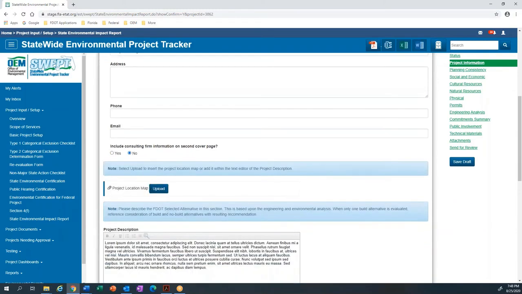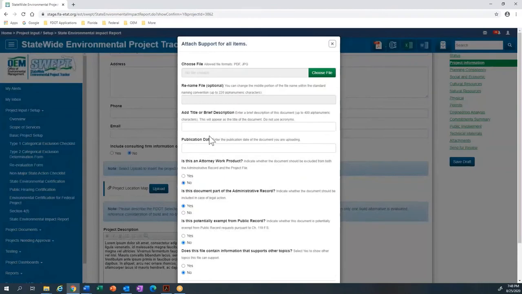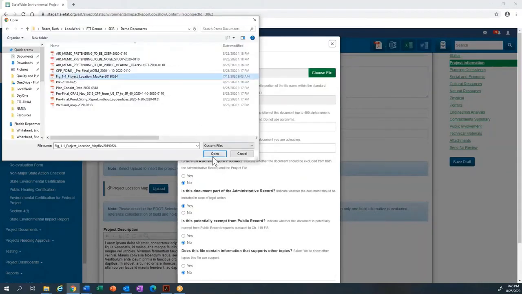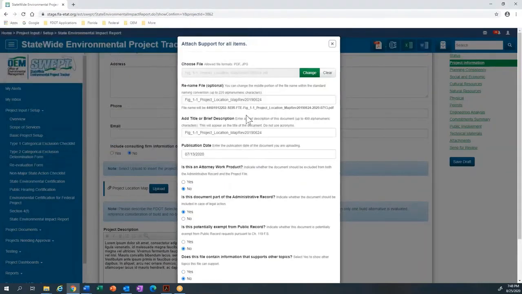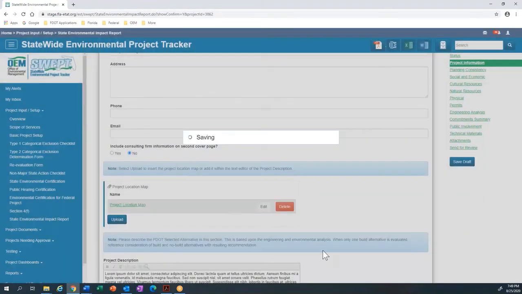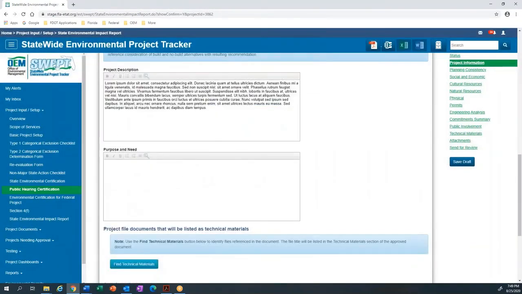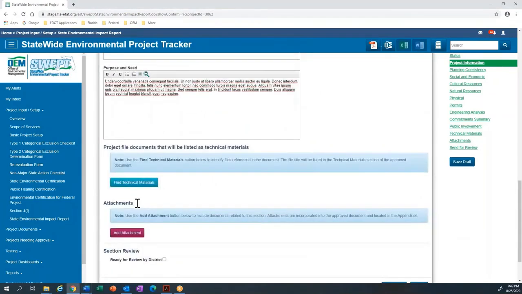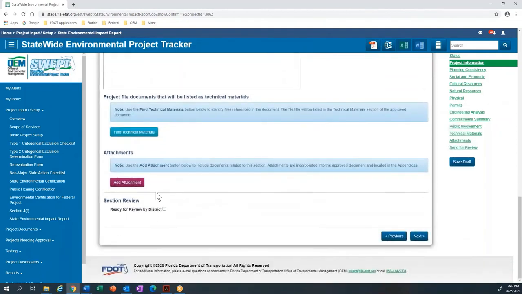And then it starts asking me for information like the project location map. So I click upload and upload the file and click save. It pulled in the project description that I already had, and then I'm going to have my purpose and need statement, test data. And I have options if there's additional documents that are just basic project information that I want to add, I can add them down here.